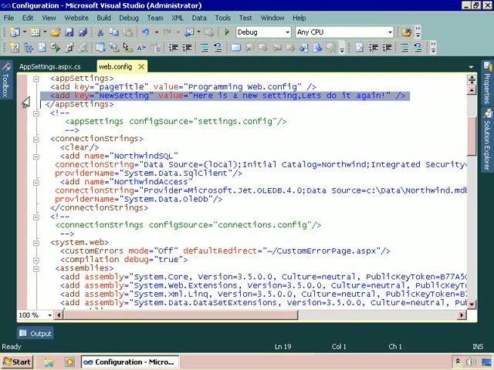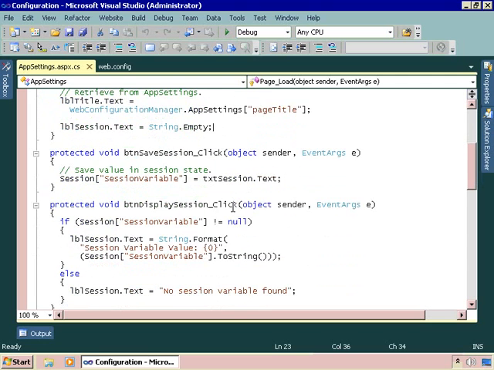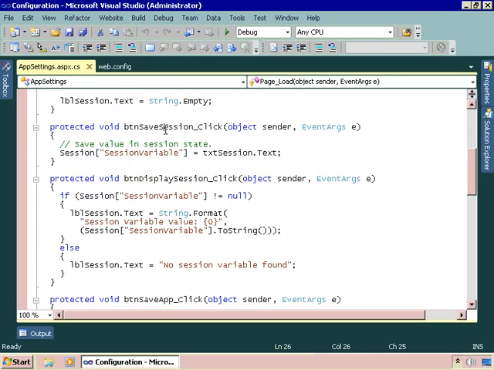Let's take a look at the code behind all this. I'll come back over to my code file here. And first take a look at the click event procedure of the Save Session button. All this does is it shows how you can create or update a session variable that is stored within the session state for the user. And I just read the text property of that text box.